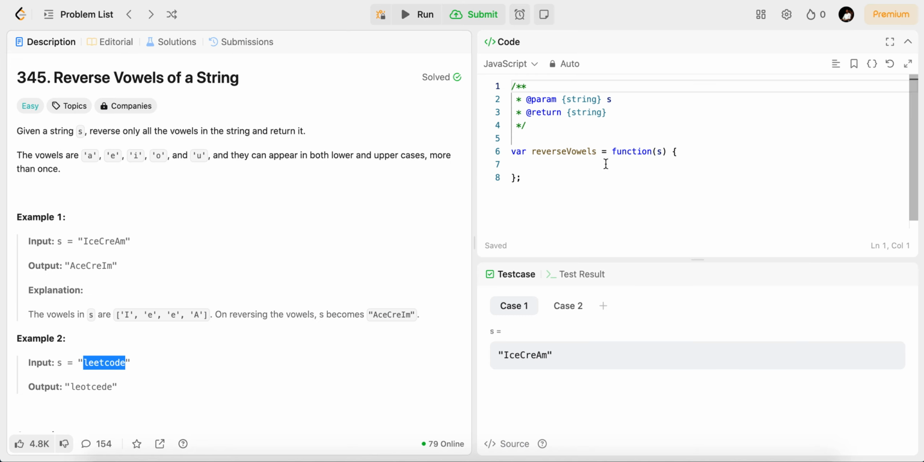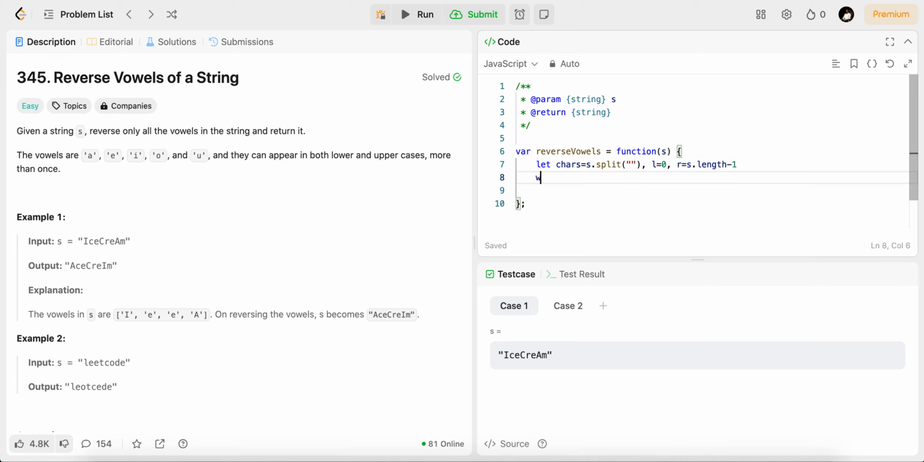Now let's try to write the code for this. So let characters be, first we convert the string into an array, and then left equals 0 and r would be length minus 1, and then we need a while loop, left must be less than r, and then in the inner while loop we have to find the first vowel.